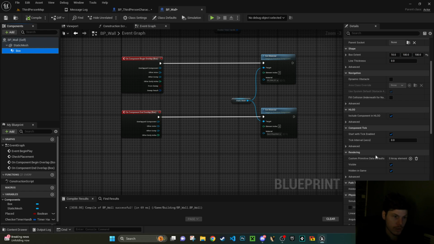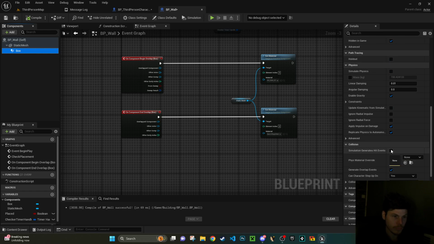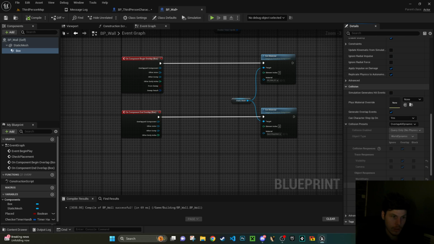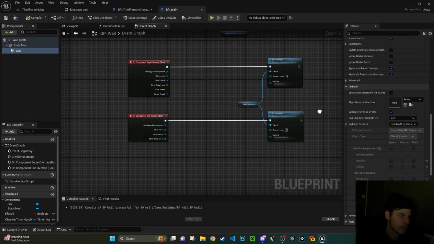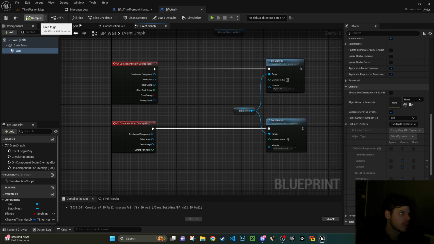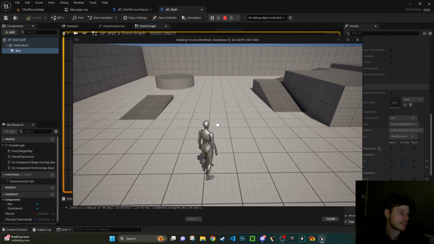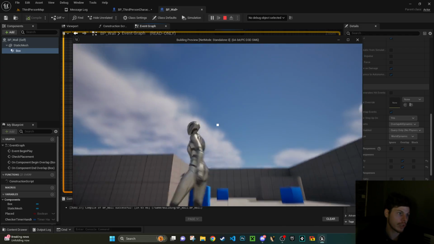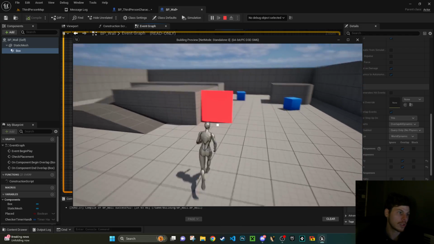Let's just check the collisions. So overlap all dynamic. So it is going to overlap everything. Let's just try. Let's just see what happens. Hit B. It's going to be red because it's obviously overlapping itself.